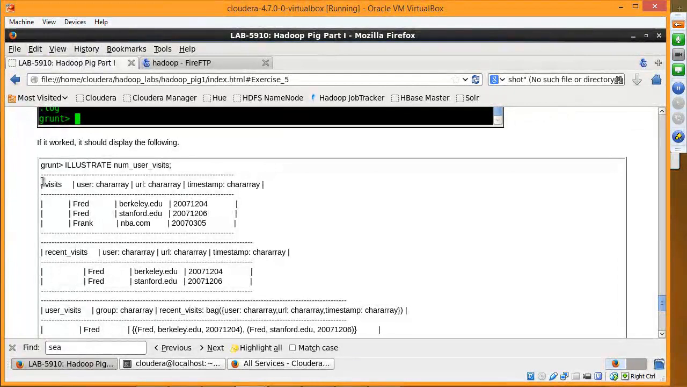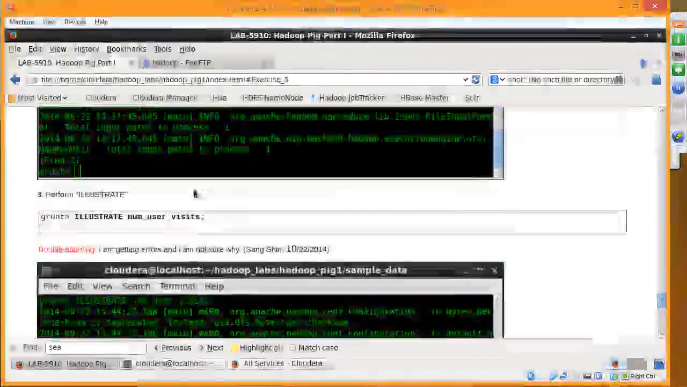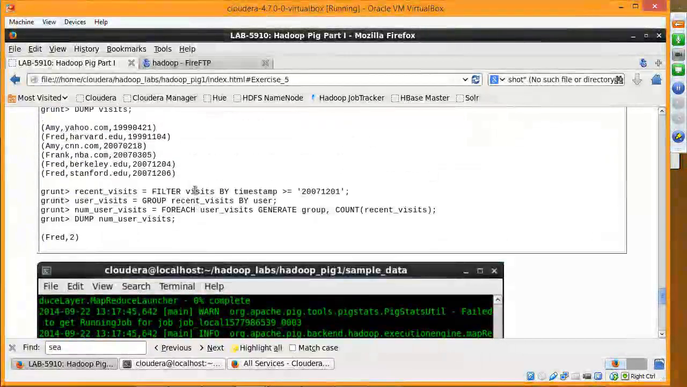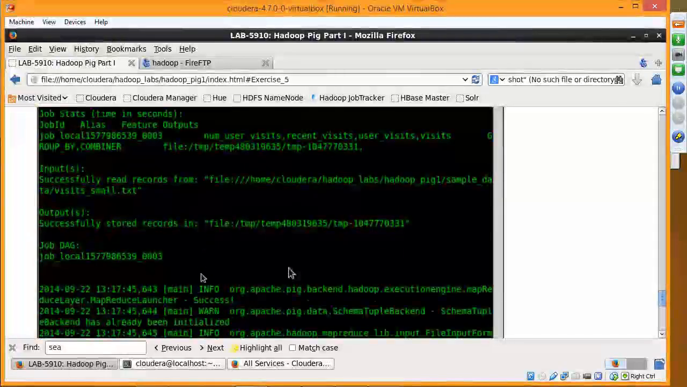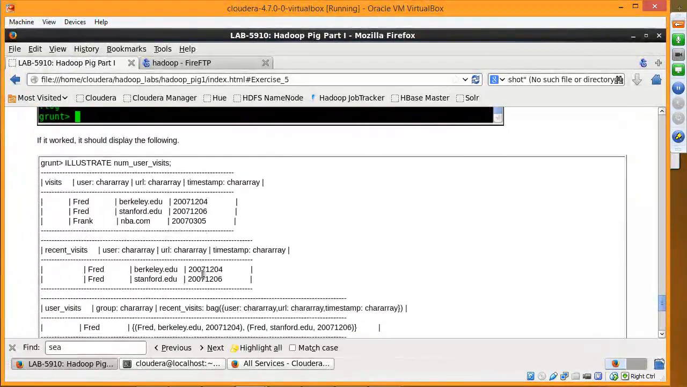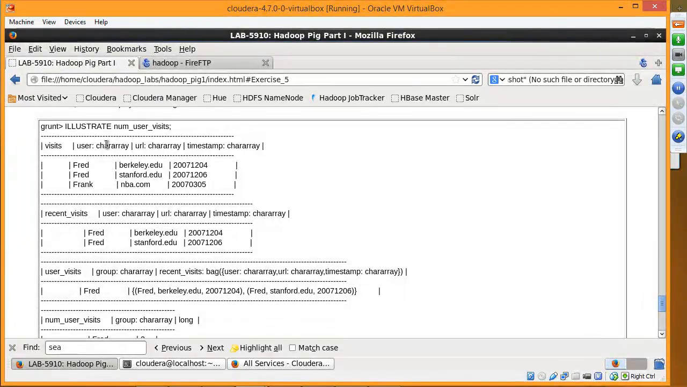So the idea is this: suppose you have performed multiple transformations. We have created the visit relationship, and then we performed the filter, then we grouped it, then we performed foreach. So we have performed 3 transformations in this case. Now, if you say illustrate num visit at this point, what is supposed to happen if it worked is that it goes through each of those transformations. So it starts from here, then it goes over here.